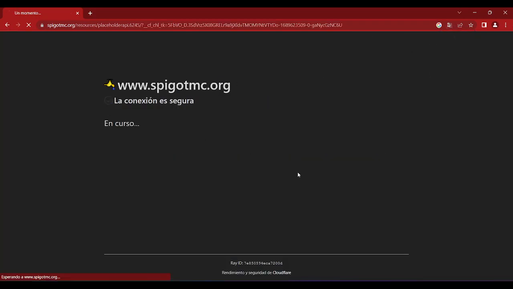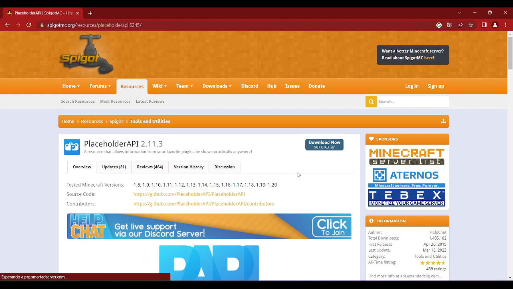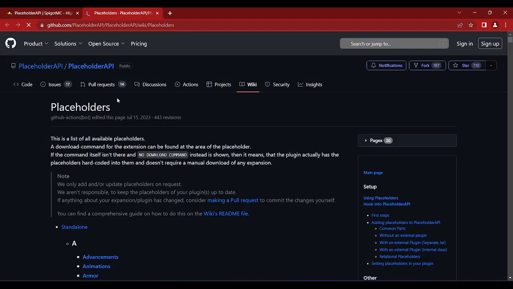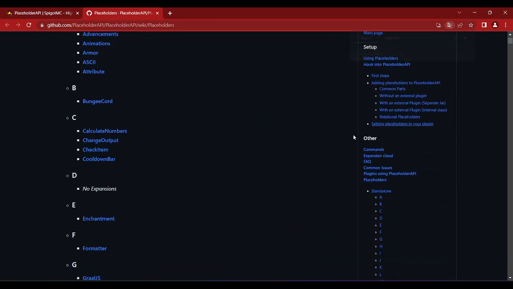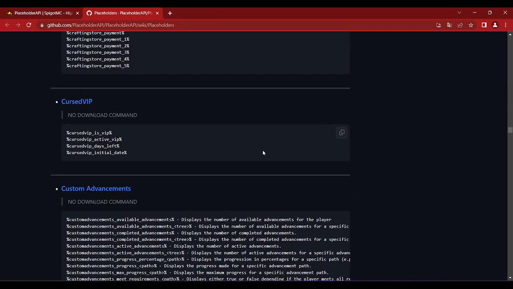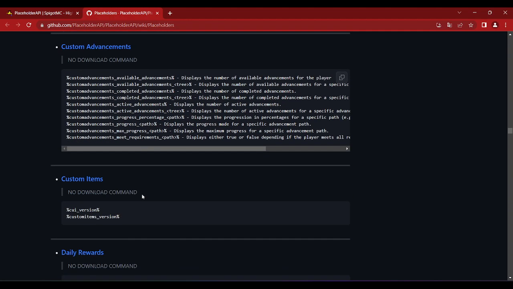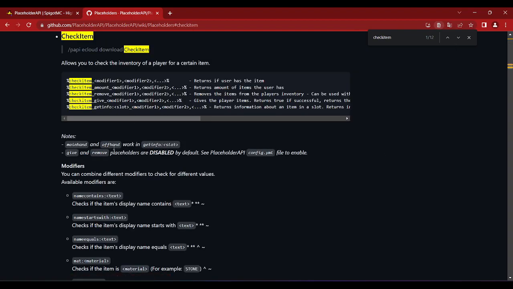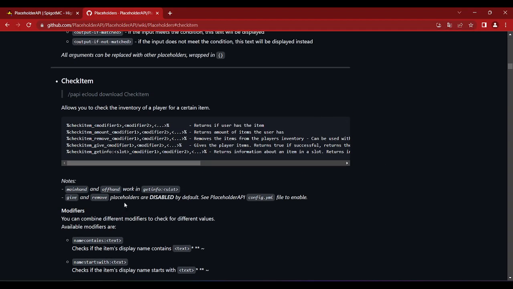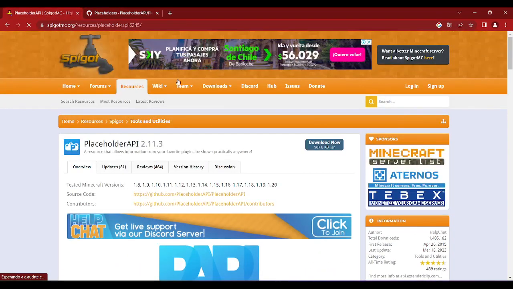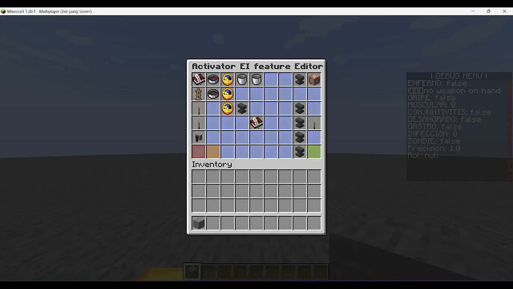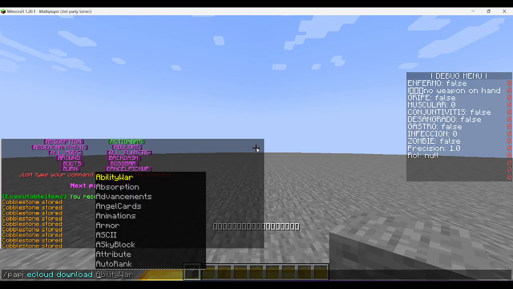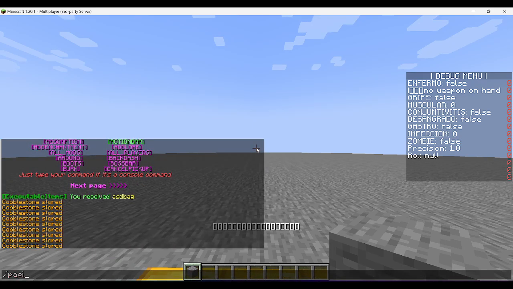If you use this plugin, it allows you to get information related to many plugins. We go to placeholders, and here you have all the stuff that you can get. For example, from custom advancements to placeholders, etc. In this case, we're going to use the ones from the expansion CheckItem. So you have to install this plugin, and we will use the expansion CheckItem. That would need /papi ecloud download CheckItem, and then /papi reload.